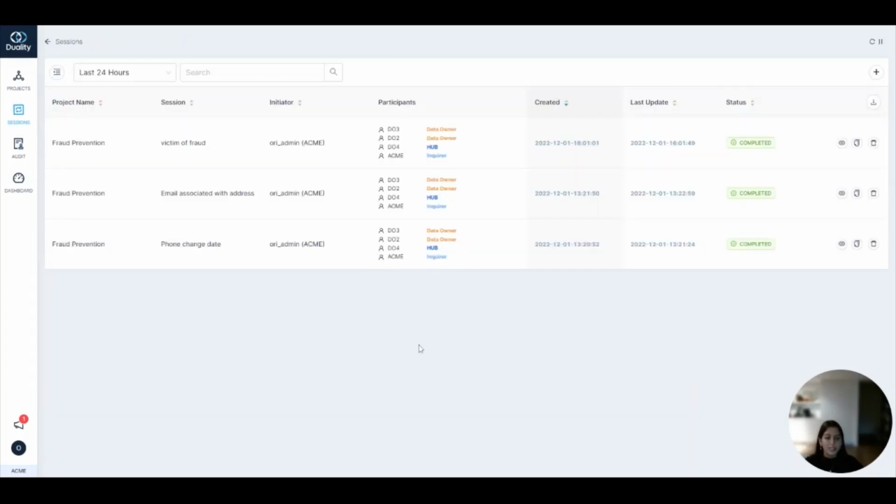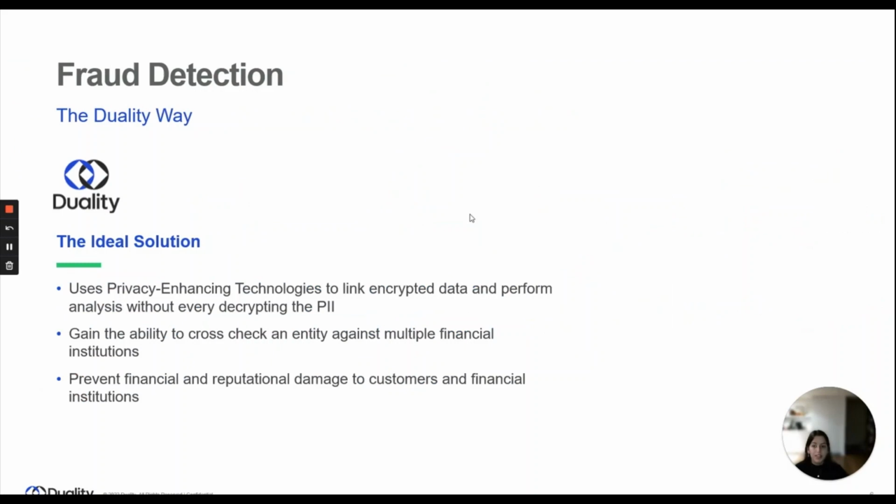Together with all the information we've gathered, we can now get a better understanding of who Jeffrey Anderson is and what the status is with all of his personal information with the other financial institutions. By using Duality and collaborating with the other participants of this project, we can get a much better understanding of who Jeffrey Anderson is, and now we can understand if the fraud alert was real or if it was just a false alarm. The Duality way.